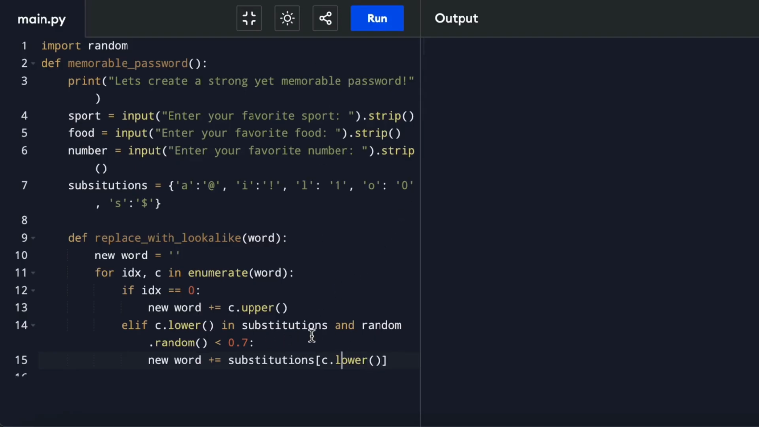Okay, so what we're doing right here is that if the letter is in our substitutions dictionary, for example, if we have I or O or S, we're basically going to sometimes replace it with the symbol. Now the 0.7 right over here means there's a 70% chance we're going to make the swap, so the word still looks recognizable. Meaning if we put basketball, there's a 30% chance that the second letter A is not going to be the @ sign, and there's a 70% chance that it is going to be the @ sign.